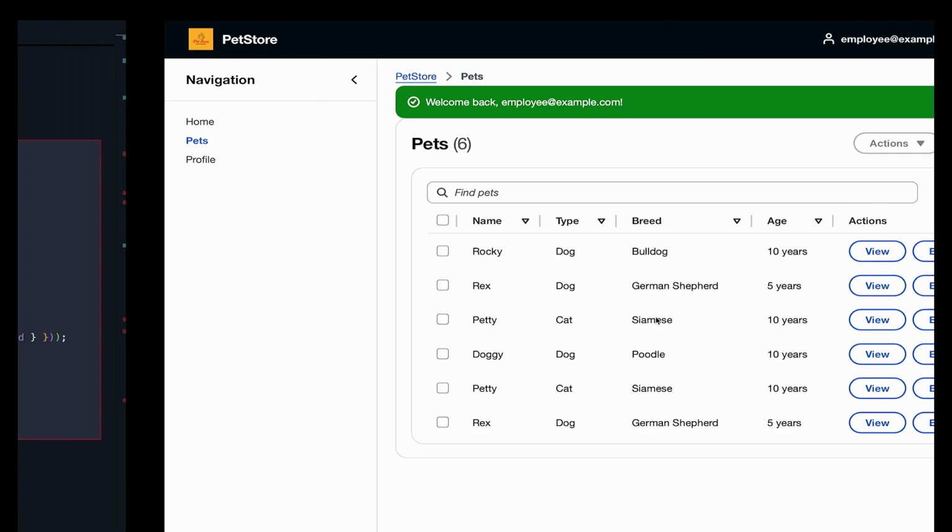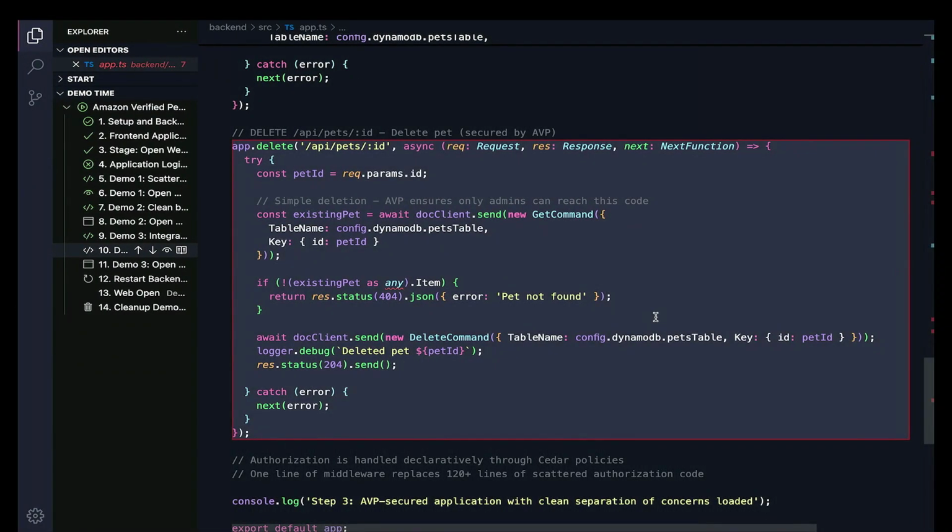But I also want to highlight that this is just one operation. This is the delete operation. Throughout the sample that we have now, we removed over 120 lines of code in this application, reducing the toil of the developers, improving the signal-to-noise ratio, and also improving auditability.